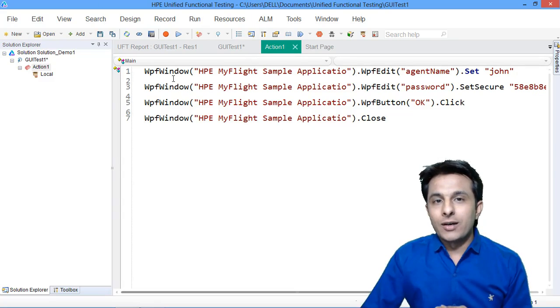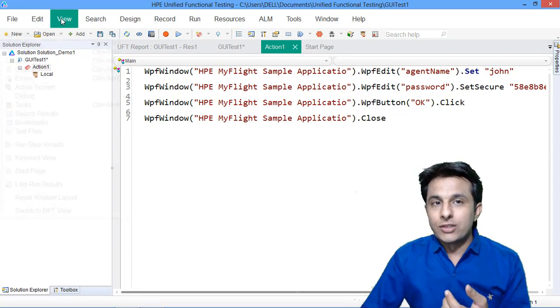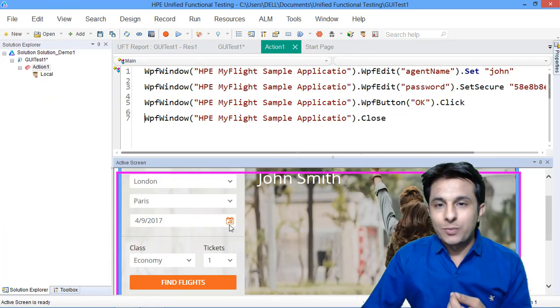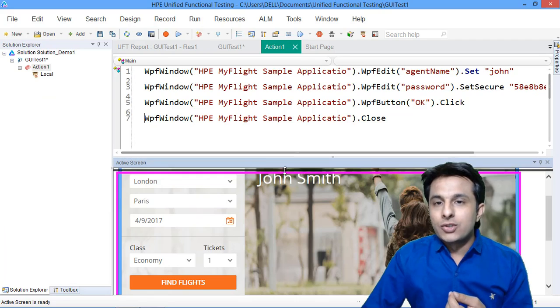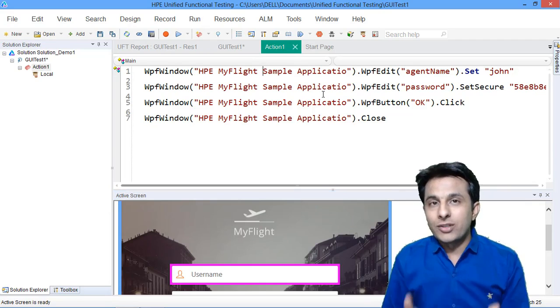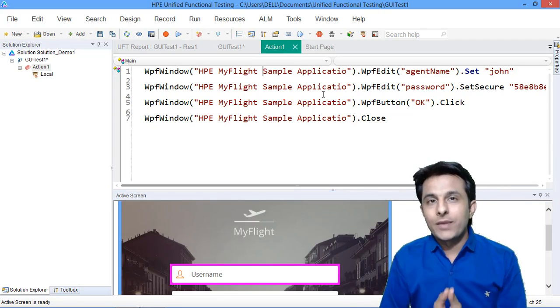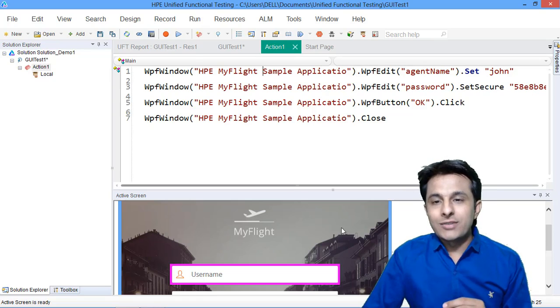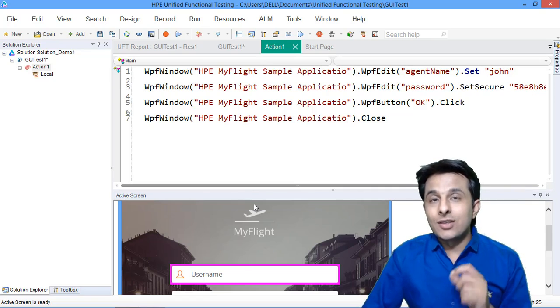First of all, I'll try to explain it with the help of the active screen. I'll go to the view menu bar and select the option Active Screen from here. When I select this, I get this pane here, Active Screen. Though I'm not an automation engineer, just a manual tester, if I keep my cursor on the first step, in the active screen the username is highlighted. So it says this script belongs to this particular object, that is username.